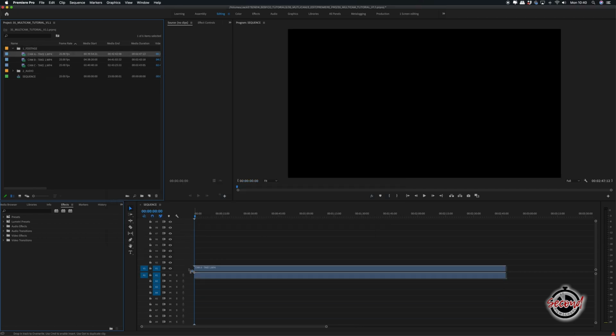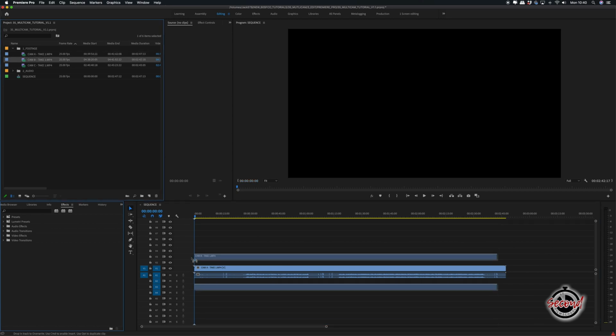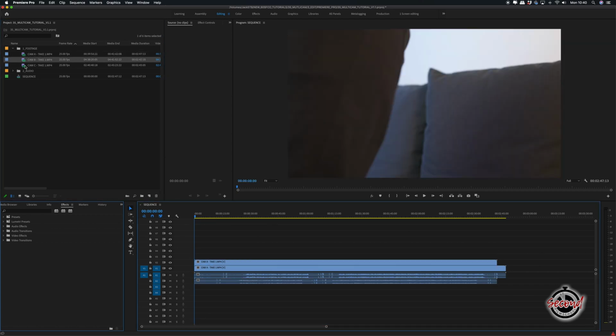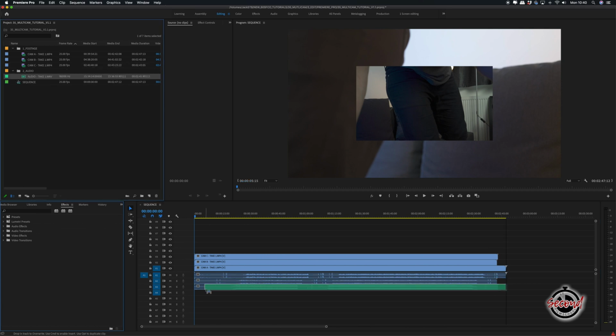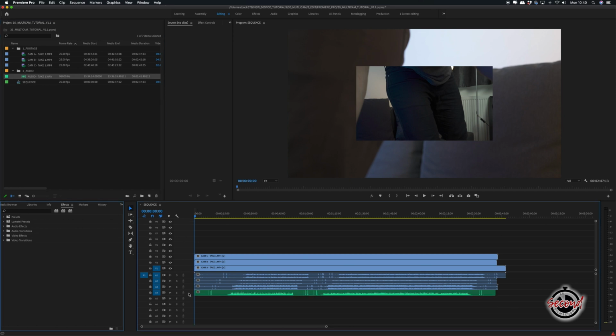First, drag camera A onto video channel 1, then add camera B onto the second video layer above that, and camera C on the third layer above that. Make sure each time you're adding the audio to the timeline too. Lastly, add your separate audio recording to the timeline, beneath all the existing audio channels.